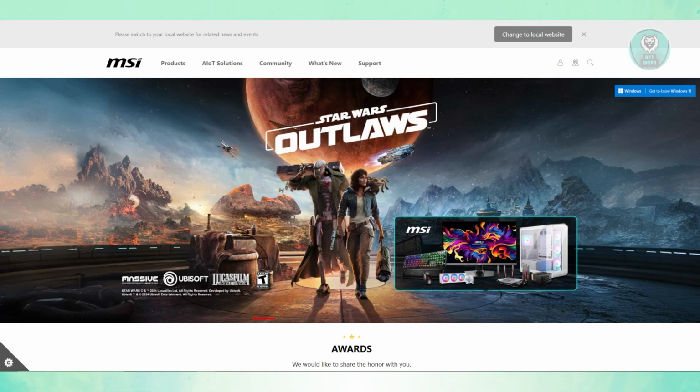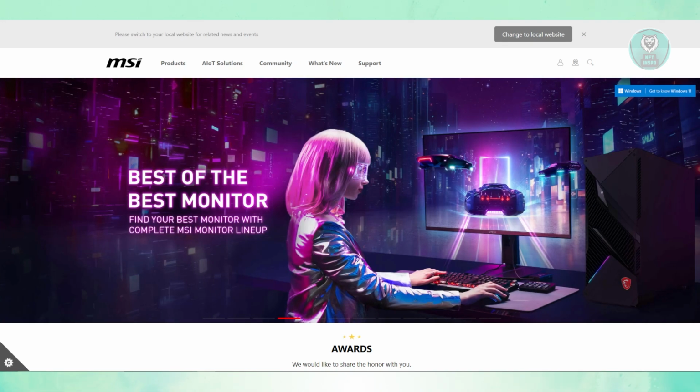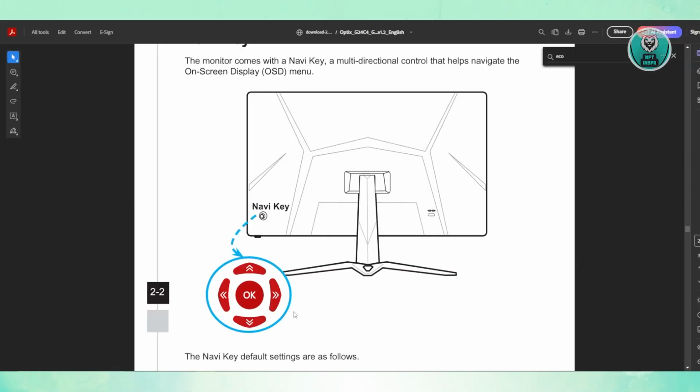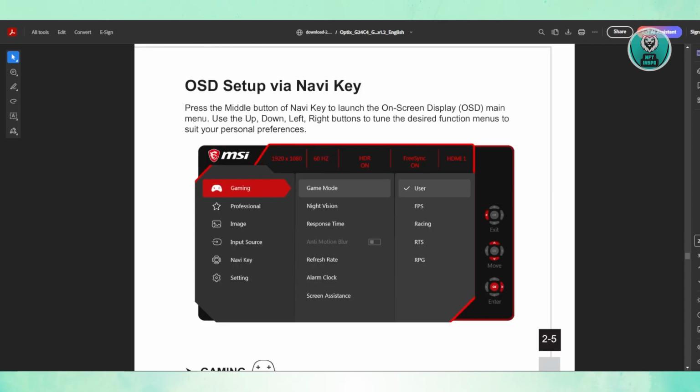The first thing that you could do here is to disable eco mode if you have it enabled. So how do you exactly do that? First, you want to look at the buttons at the back or underneath your monitor. What you're looking for is the OK or the center button that you see here on the navigation. Go ahead and click on it. From then on, you should be able to see the OSD setup or the navigation keys pop up here.